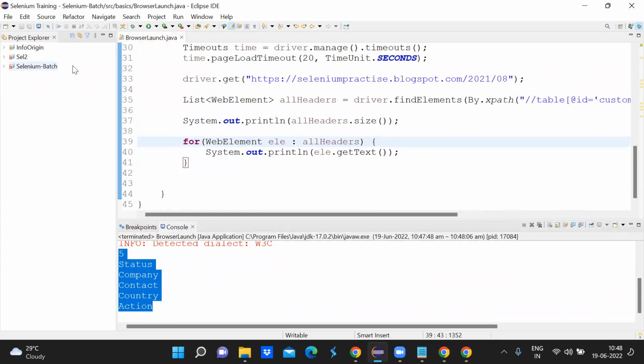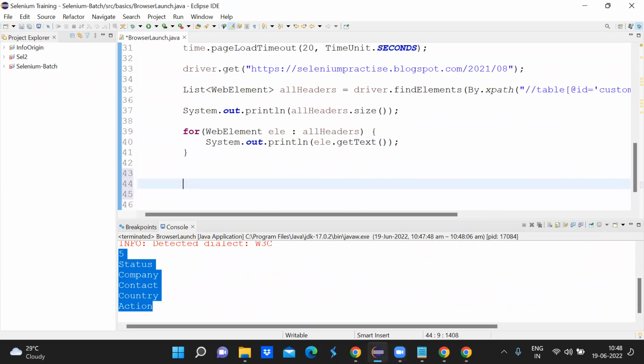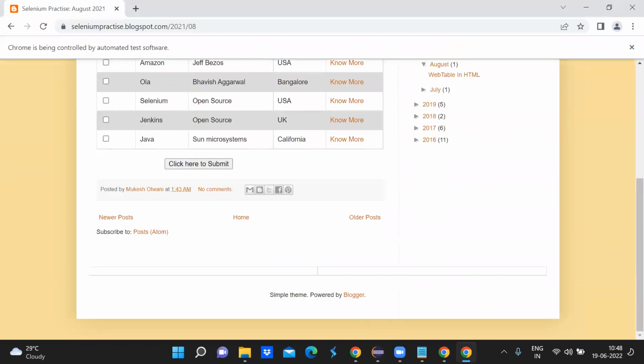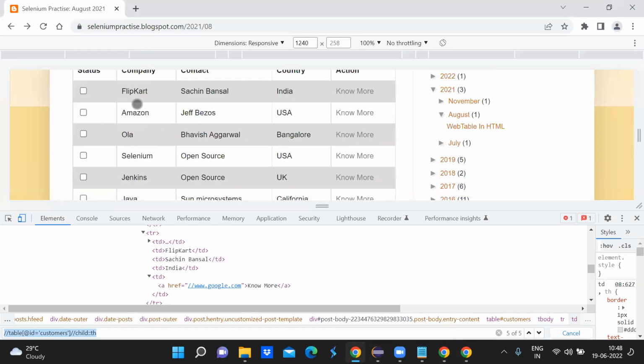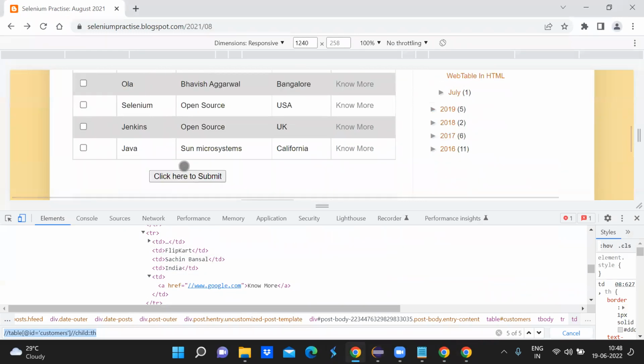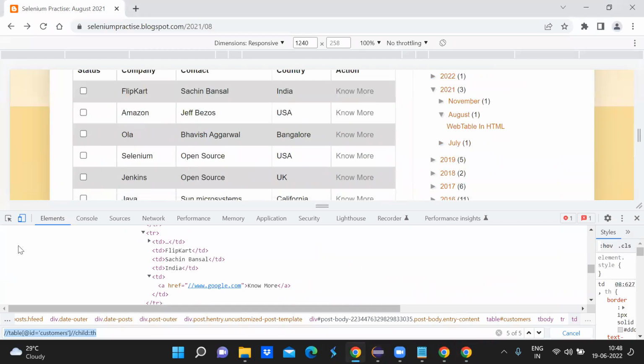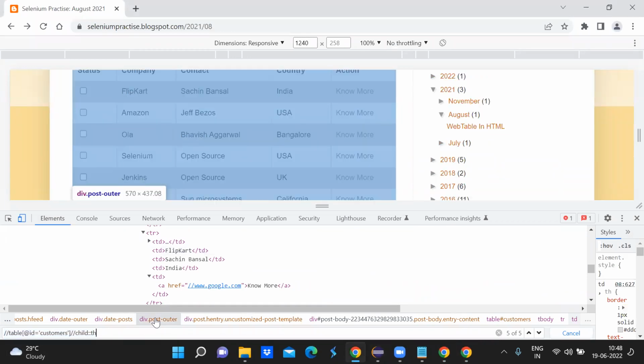Good. Okay, so next we need to count the number of rows there. How can I count the number of rows here? Naresh, now it's your turn. There are around 1, 2, 3, 4, 5, 6, 7 rows, so I need to know the number of rows here. How can I do that? What XPath will I have to use?